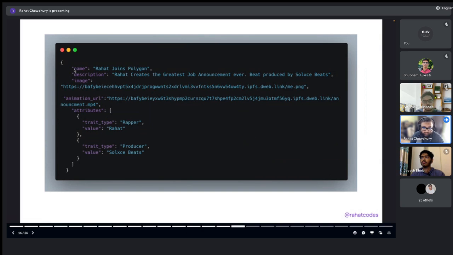First thing we have is a name, just Rahat joins Polygon. Next is a description, et cetera, et cetera. Then we have an image. This is the image placeholder that you would see on an exchange like OpenSea or like Rarible or wherever you might look. And this is hosted on a decentralized platform like IPFS. It's just a PNG file.